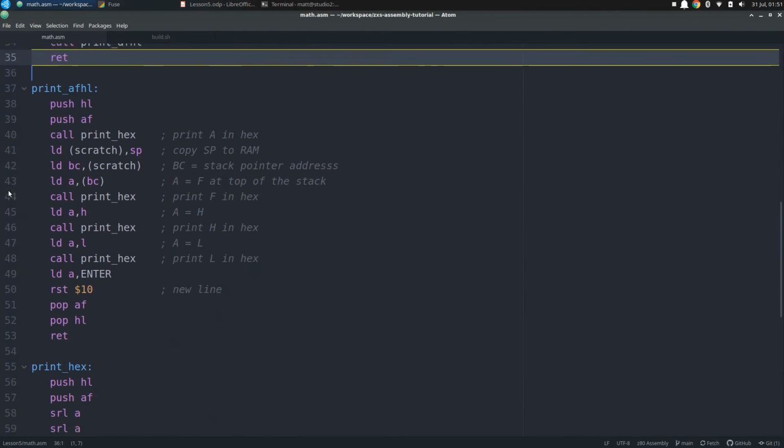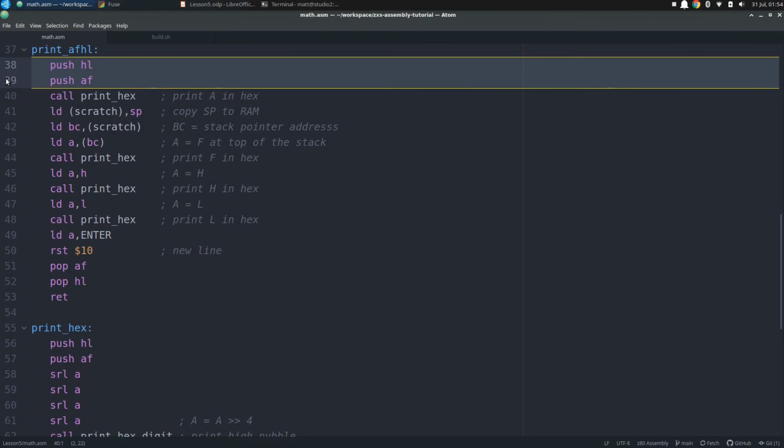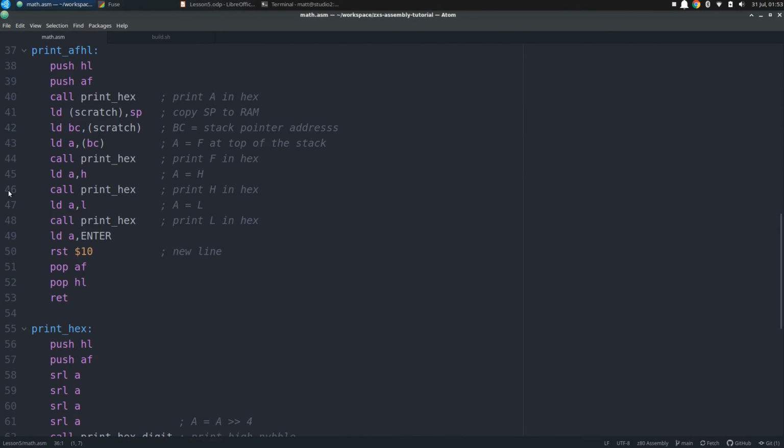Now let's take a look at exactly what print AFHL is doing. First, we push HL and AF onto the stack, so that the values are preserved. Then we call another routine called print hex, which will simply print the hexadecimal value of A. Since A is the first register we want to print, that makes it pretty simple. So we want to get the F register we pushed to the stack earlier. It's at the very top of the stack, so the stack pointer is still pointing to it.